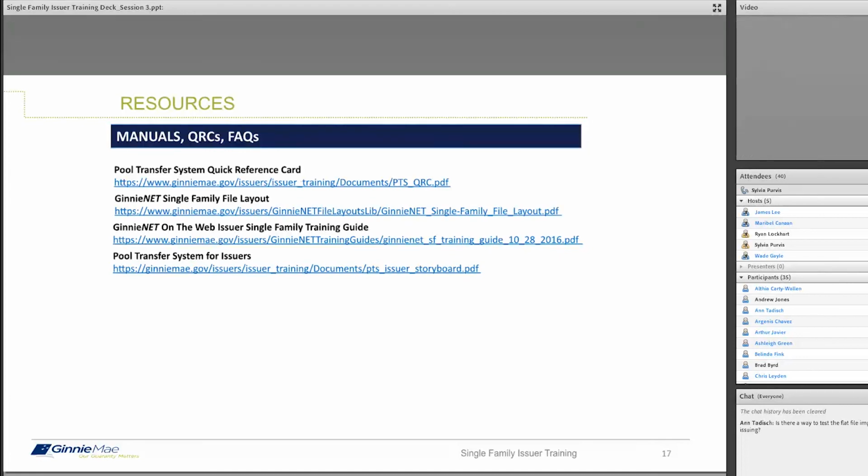Tadish has a question. Is there a way to test the flat file import of 11.705 and 11.706 before issuing? Yes, there is. What we usually suggest, once you have that import file ready, is don't use one of your regular pool numbers. Make up a pool number in the same system that you're doing. We would rather you test it in your production system instead of giving you a UAT or a testing site. Just don't use any of your pool numbers that you're going to submit the real pool in, and import the data. Once you import the data, make sure that it's coming in structurally correct.